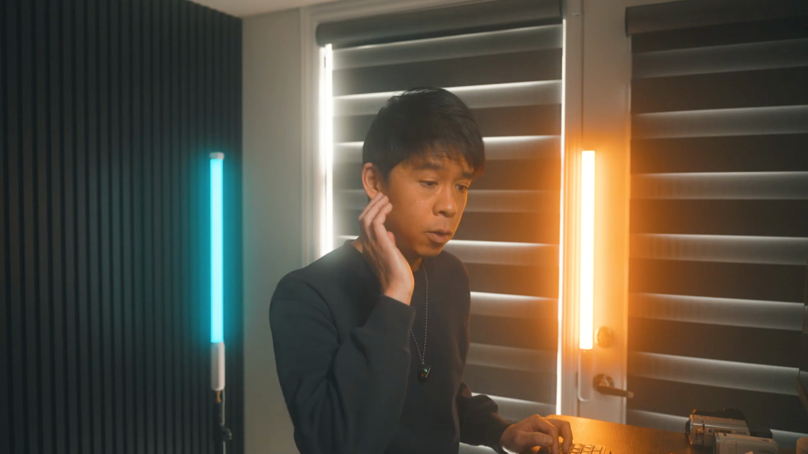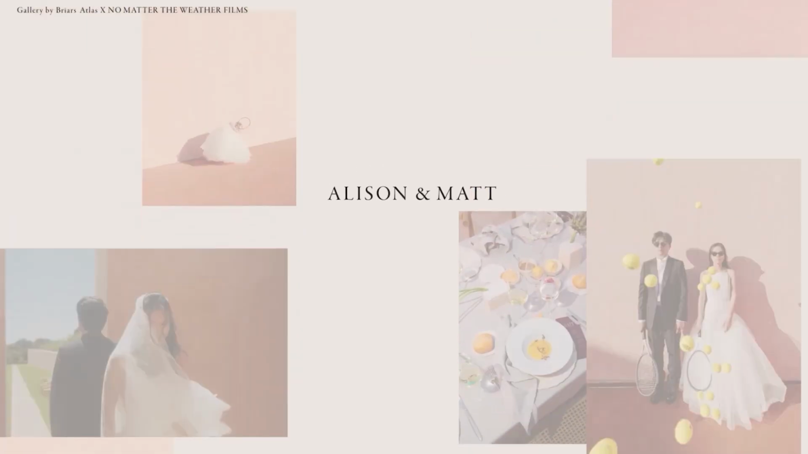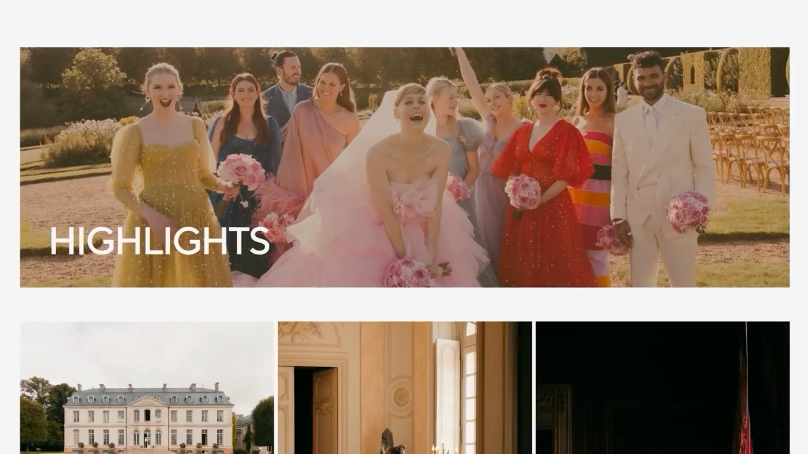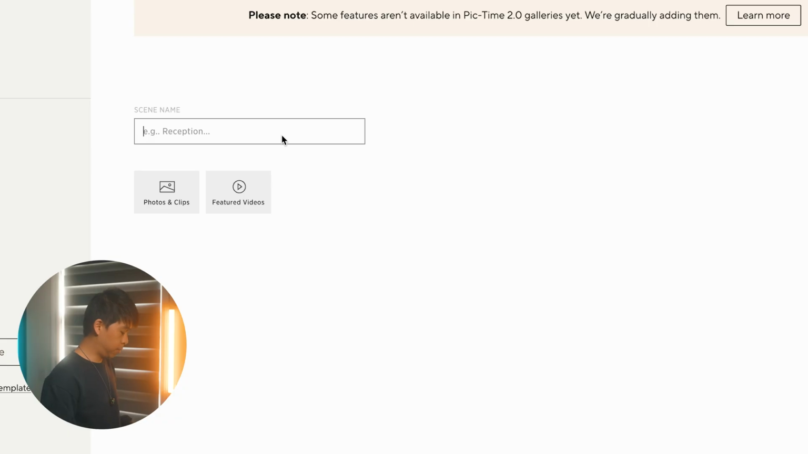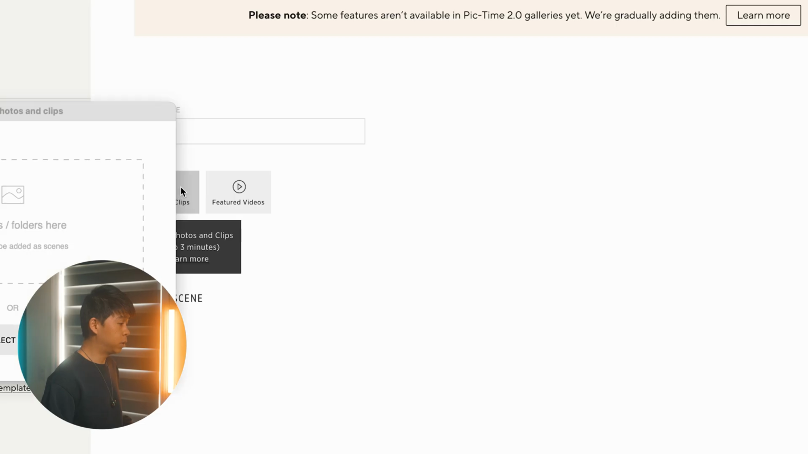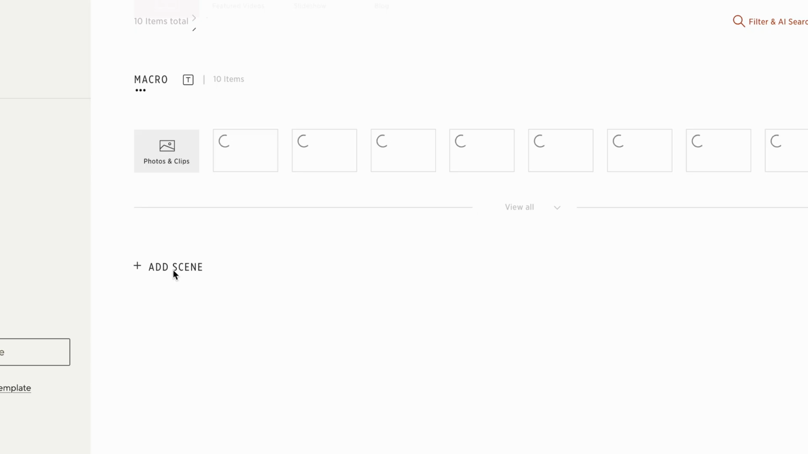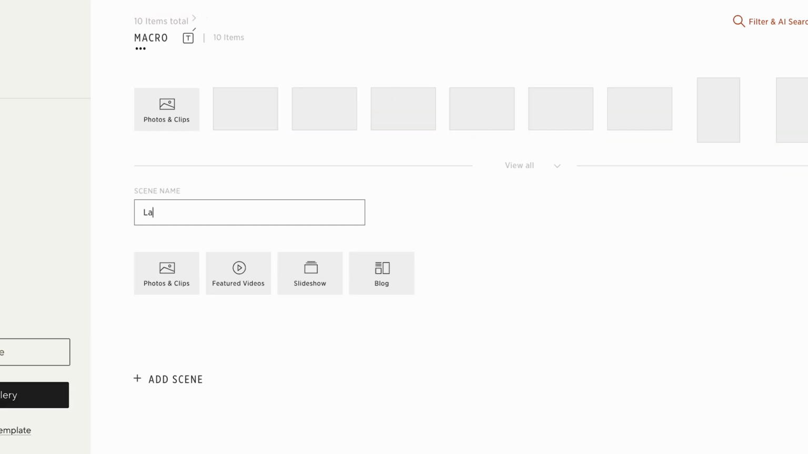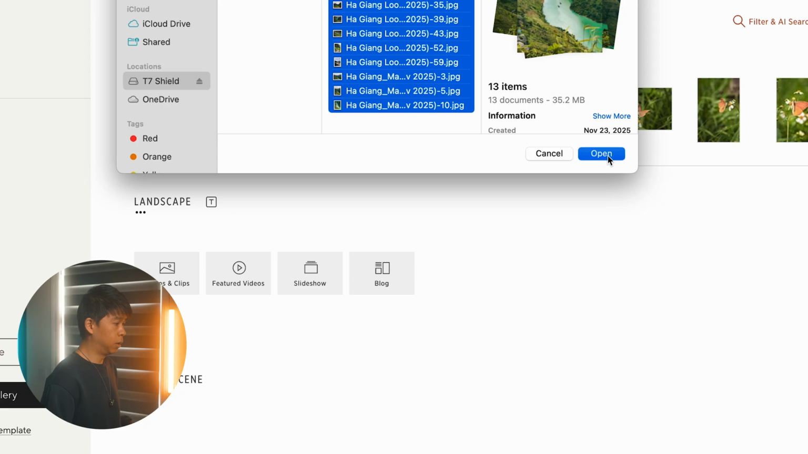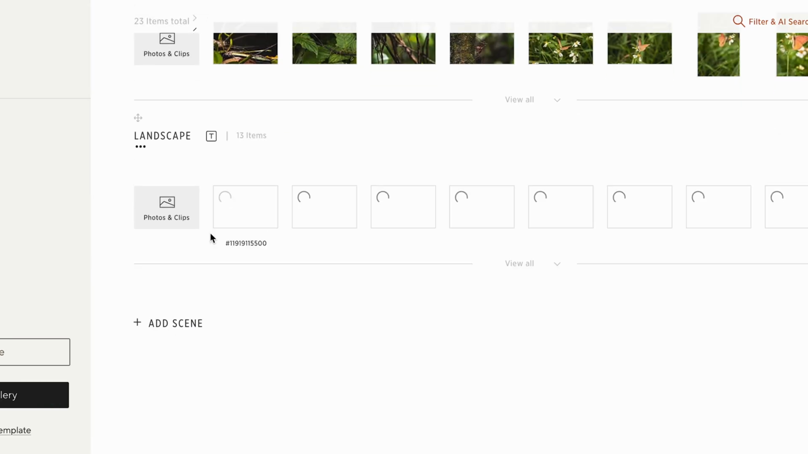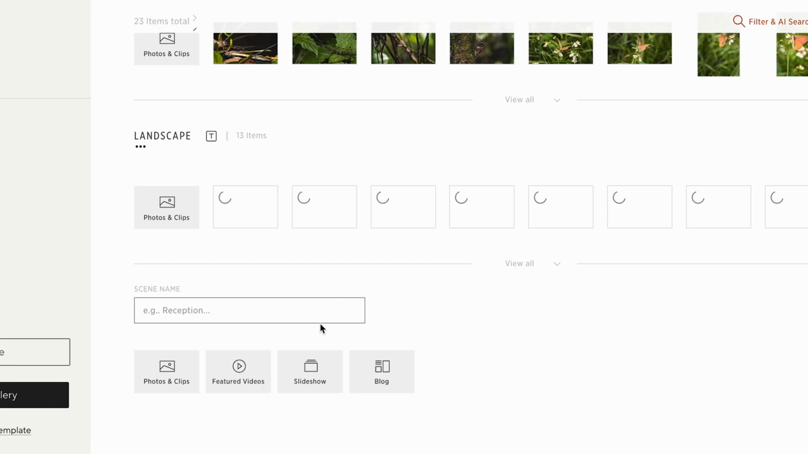This is particularly useful also if you shoot weddings and you want to divide your scenes by times of the day, so for example, prep, ceremony, reception, and that kind of stuff. Or if you're shooting headshots and you want to divide your gallery by the headshots of certain individuals. So very useful. For this scene name, I'm just gonna write macro. I'll import some photos via the uploader. I'll create another scene, and this I'll just say landscape. I'll add these photos, and my last scene, just to show you, I'll type life, and I'll add my photos.